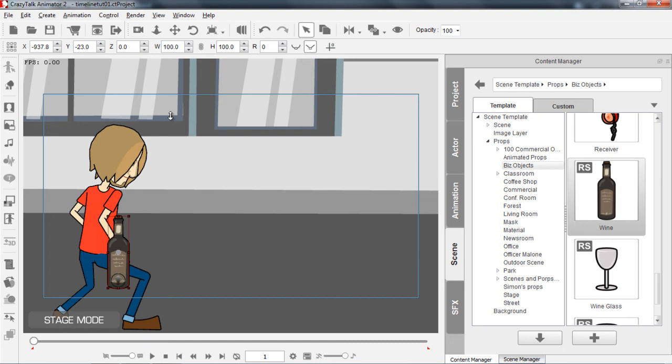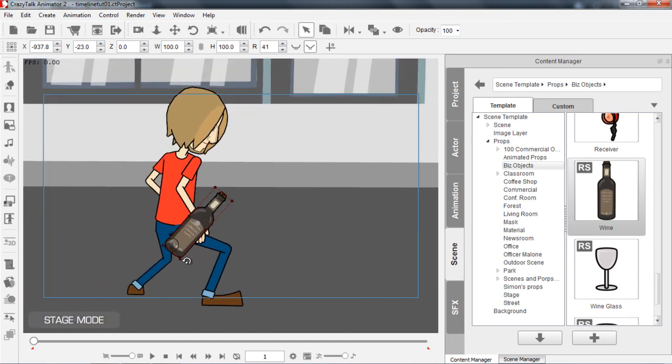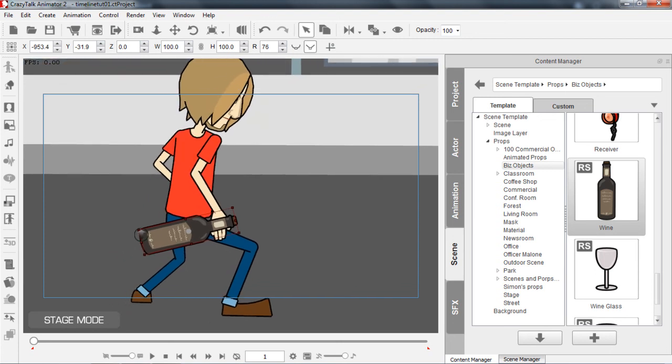Now, if we zoom in, obviously, like I mentioned, we want to have Saul throw this wine. So what I'm going to do is actually move it over and put it over his hand right there. You can see that there's a little bit of a problem. Basically, the wine is kind of on the top of his hand, and no one can really hold wine with the top of their hand.